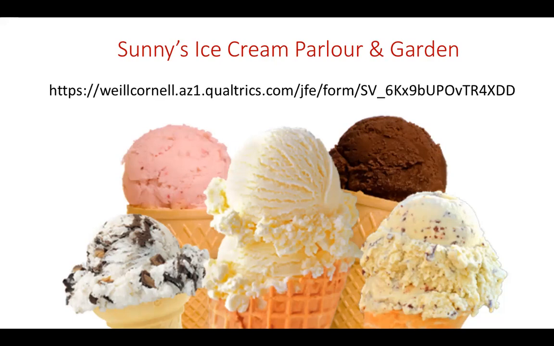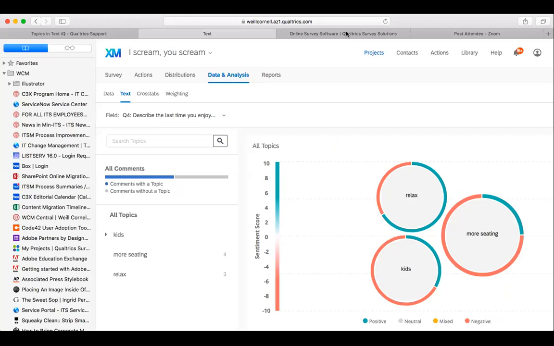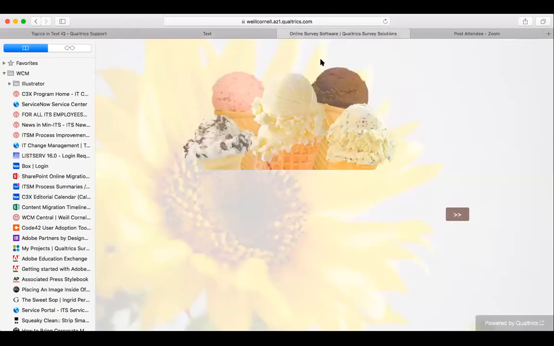Okay, let's take the survey so that you can see the questions that I've set up, and then you can have a better understanding of the text analysis when we get to that. So I'm going to stop this share, and then we're going to go into the survey itself, which is in another menu. Okay, can you all see a screen with ice cream on it?